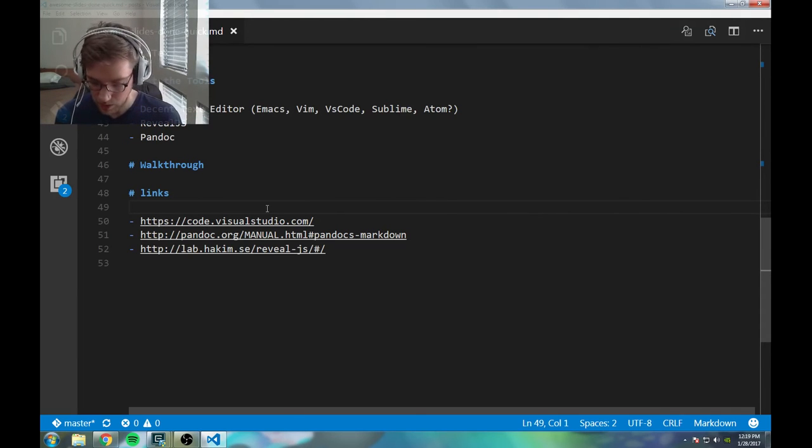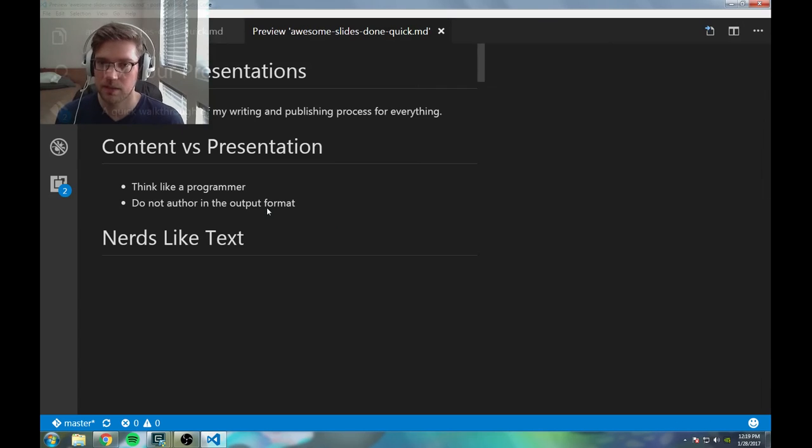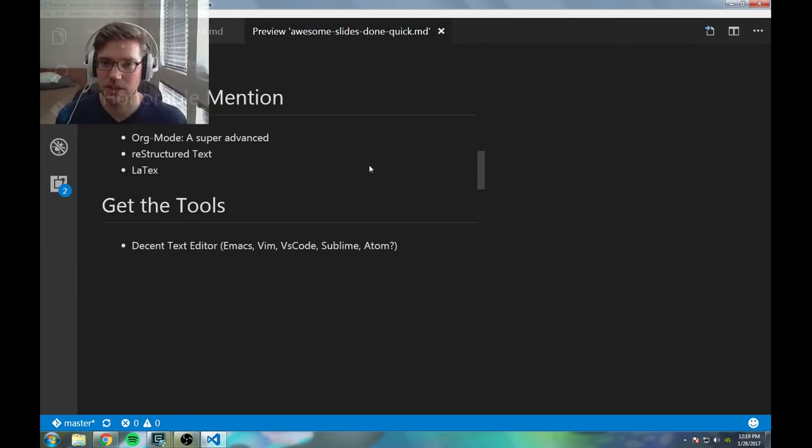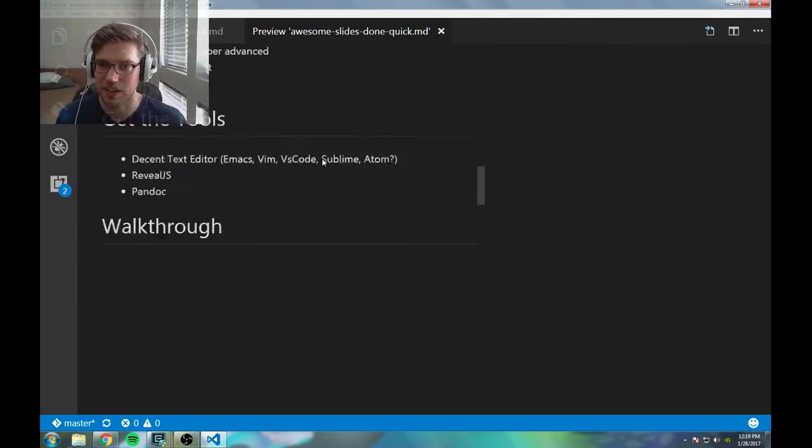So anyway, also VS Code. This is just an obvious plug for VS Code. It's got a great feature. Control-Shift-V, Markdown Preview. You can actually see what your Markdown is going to look like right in the editor.